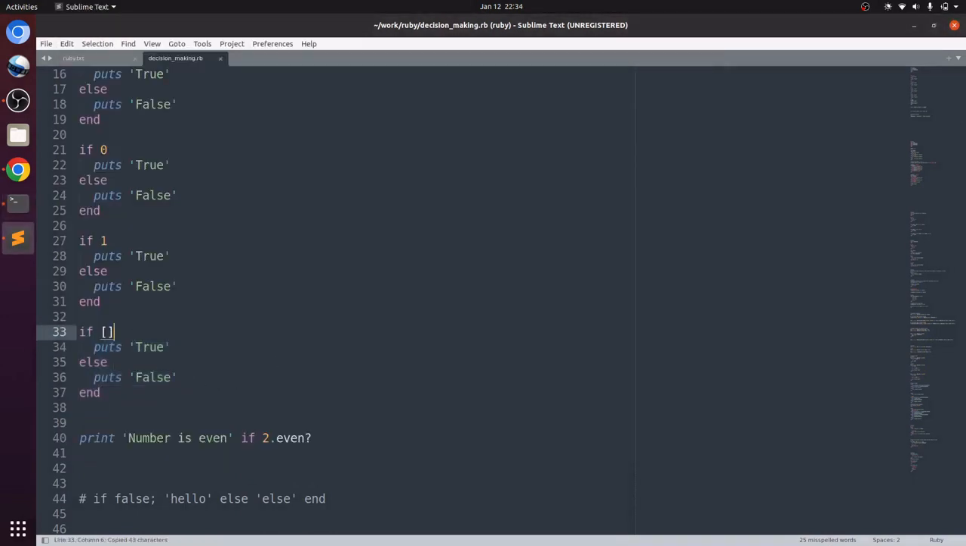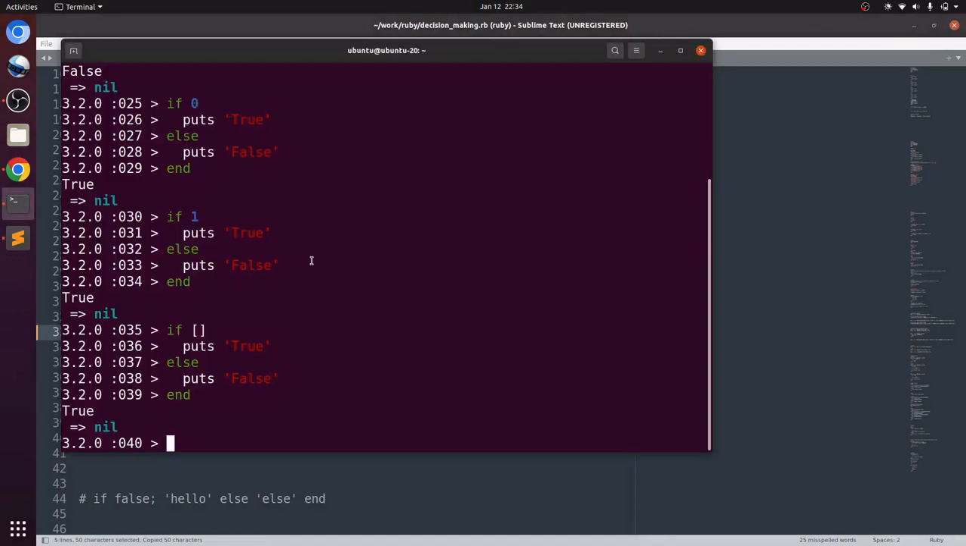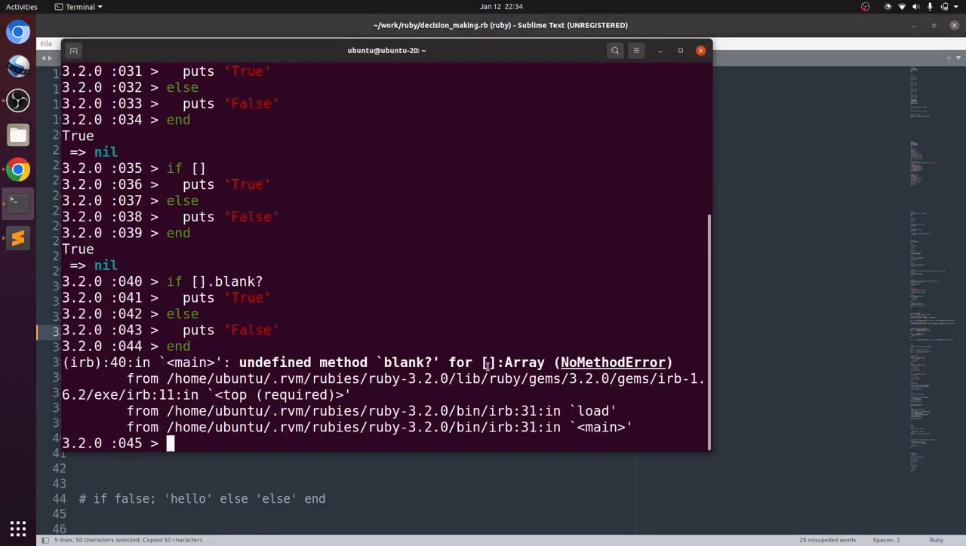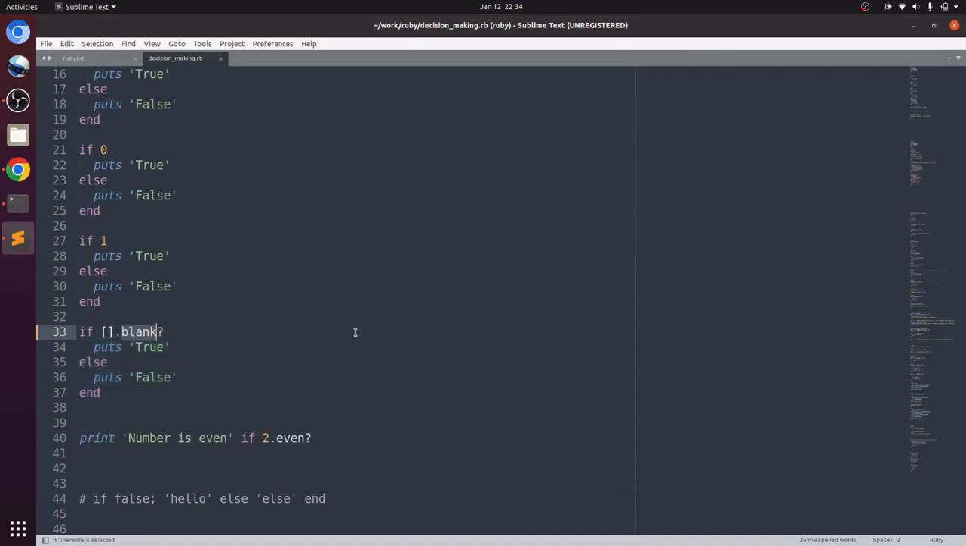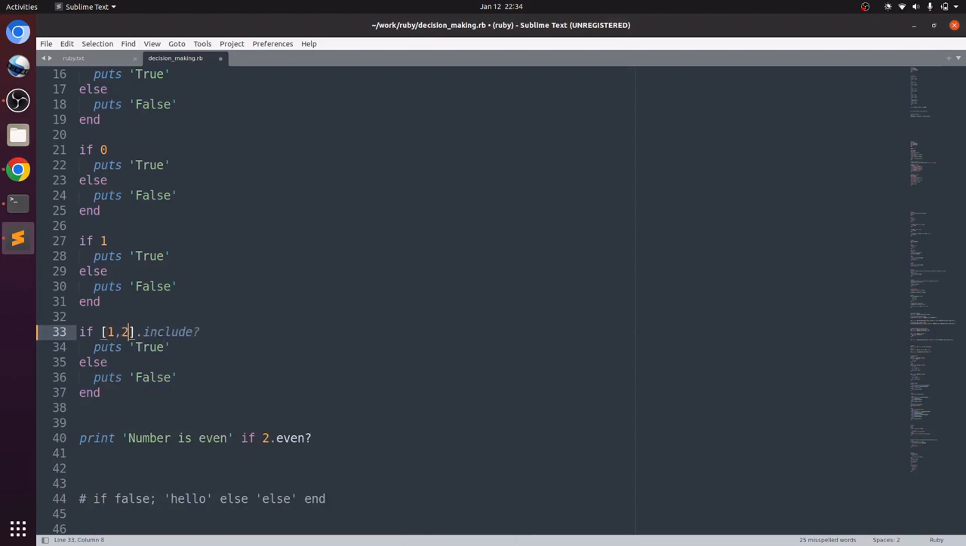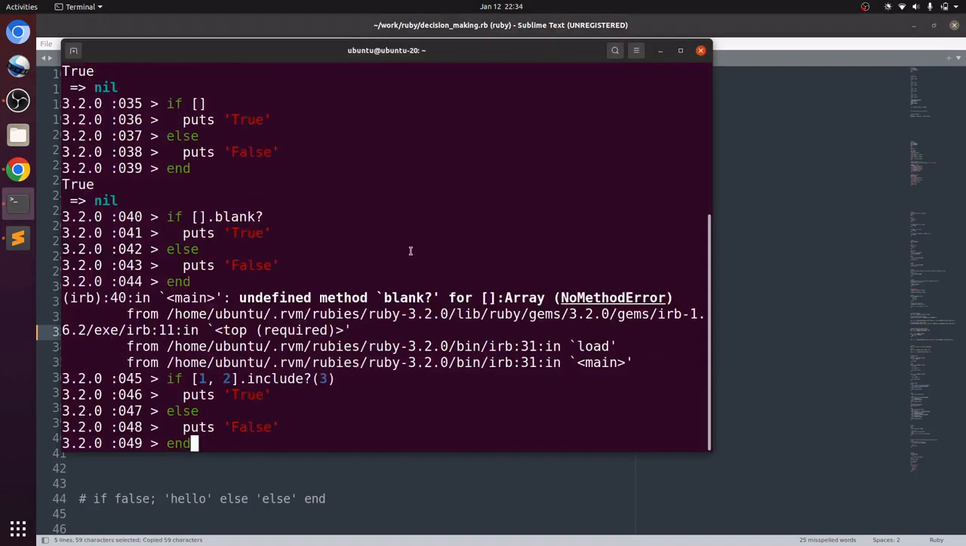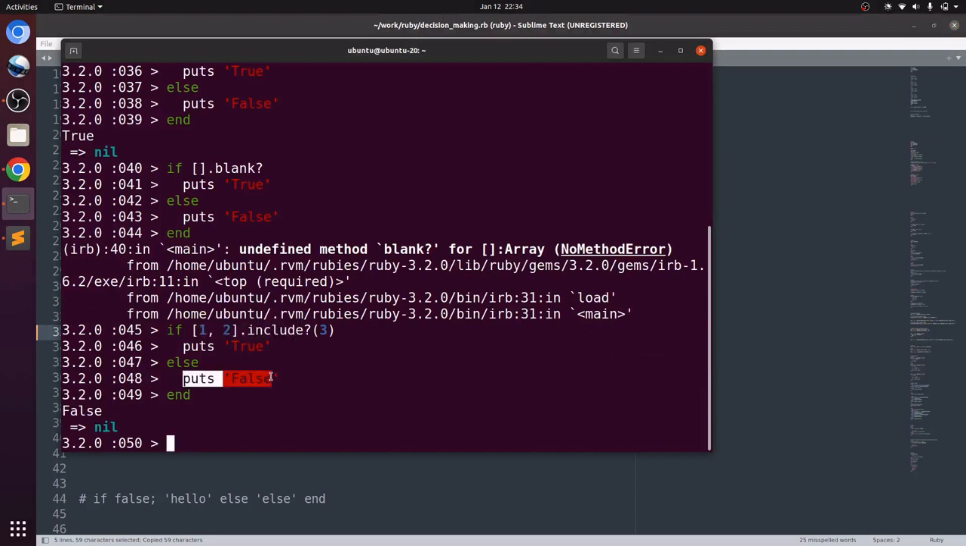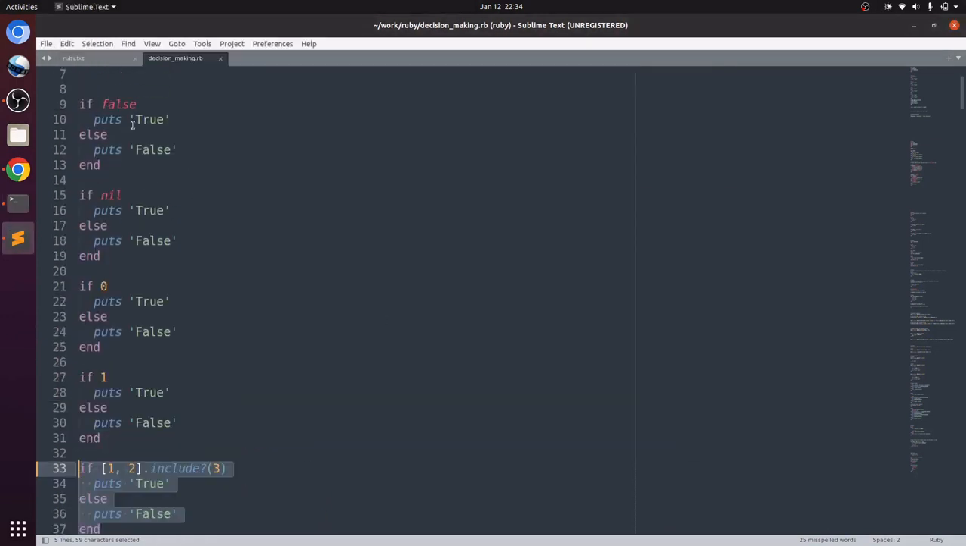But if I use some condition like blank, it will return true. Blank is not an array, so I will use include instead. For example, 1, 2 include 2, which is included in this. Let me use a false condition: 3 is not included inside that, so it will return false, because this condition is false. So everything else apart from false and nil is true in Ruby.